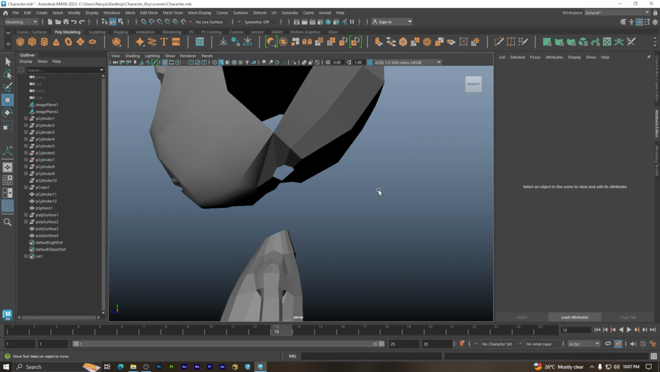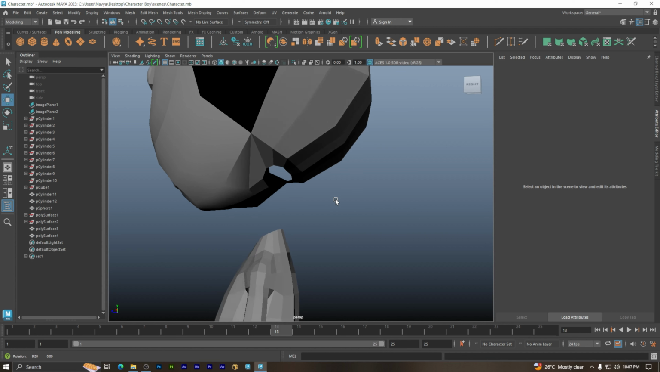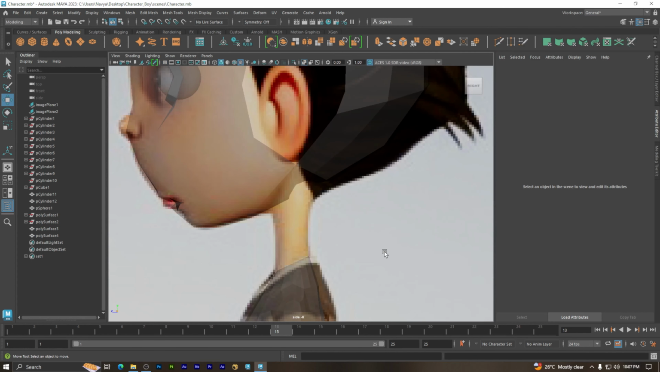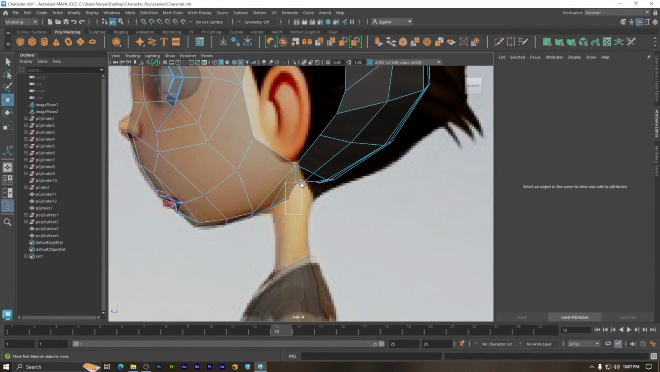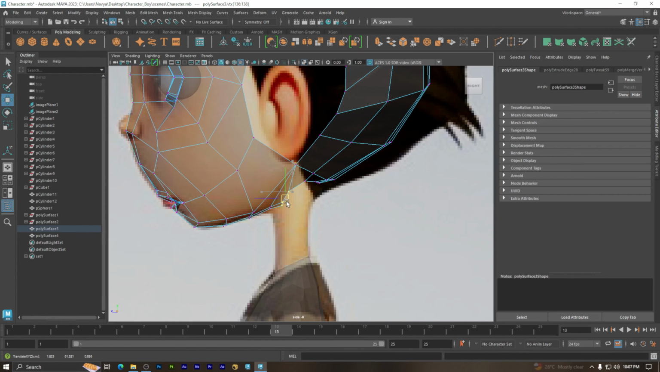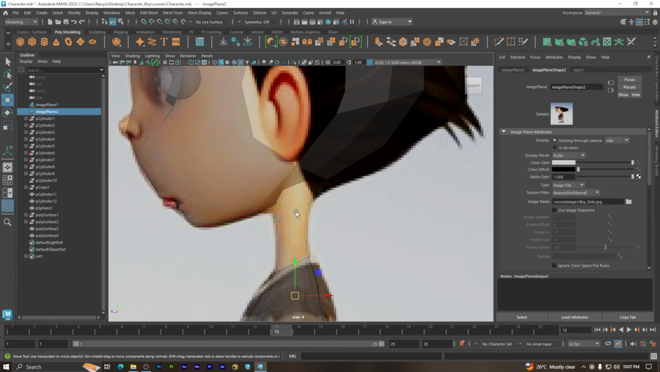So now we will create the neck. To create the neck portion, we need to adjust some of the vertices here. Select this overall vertex and keep it here. A little bit here we need to keep it.